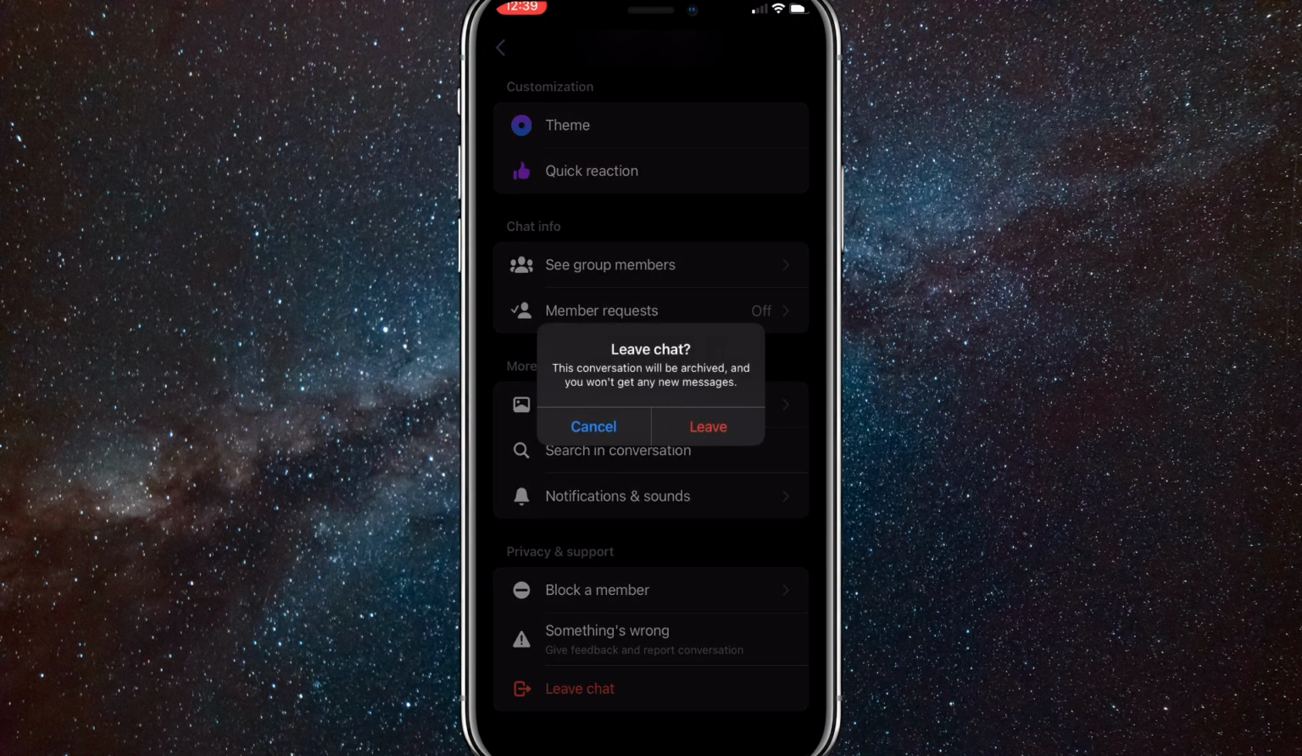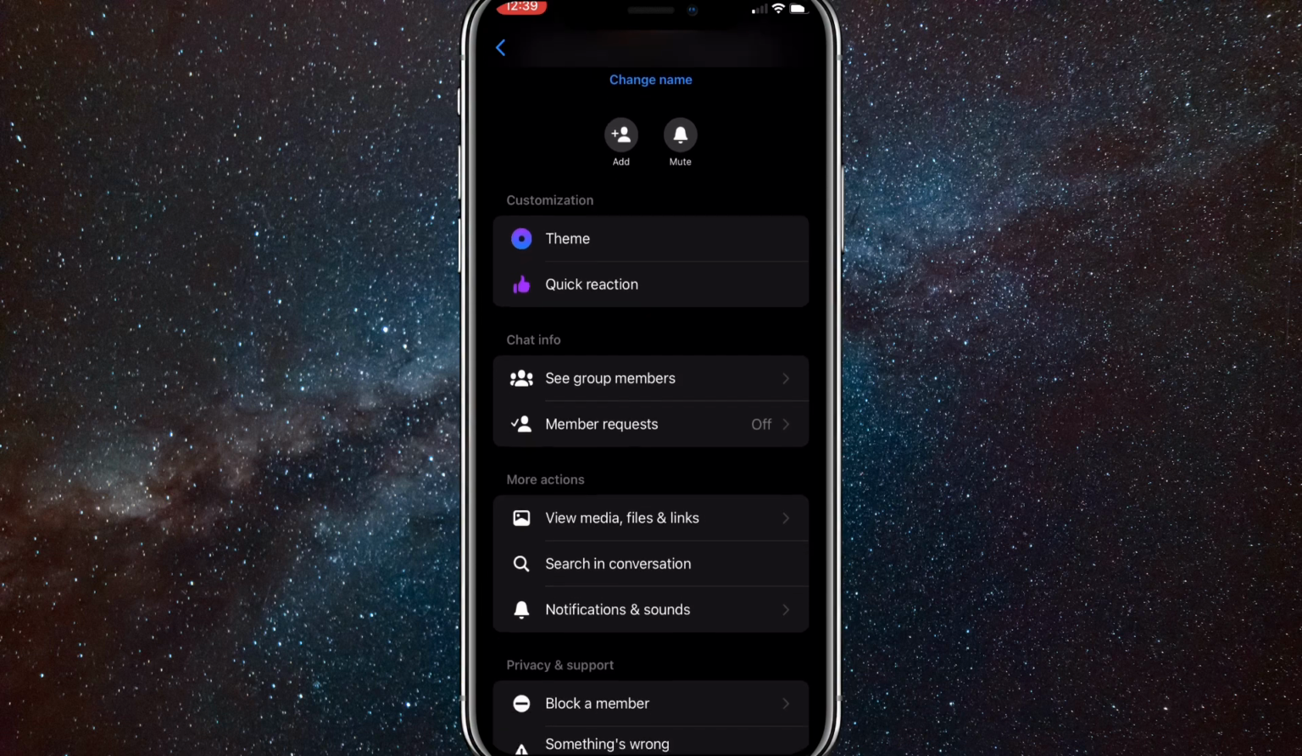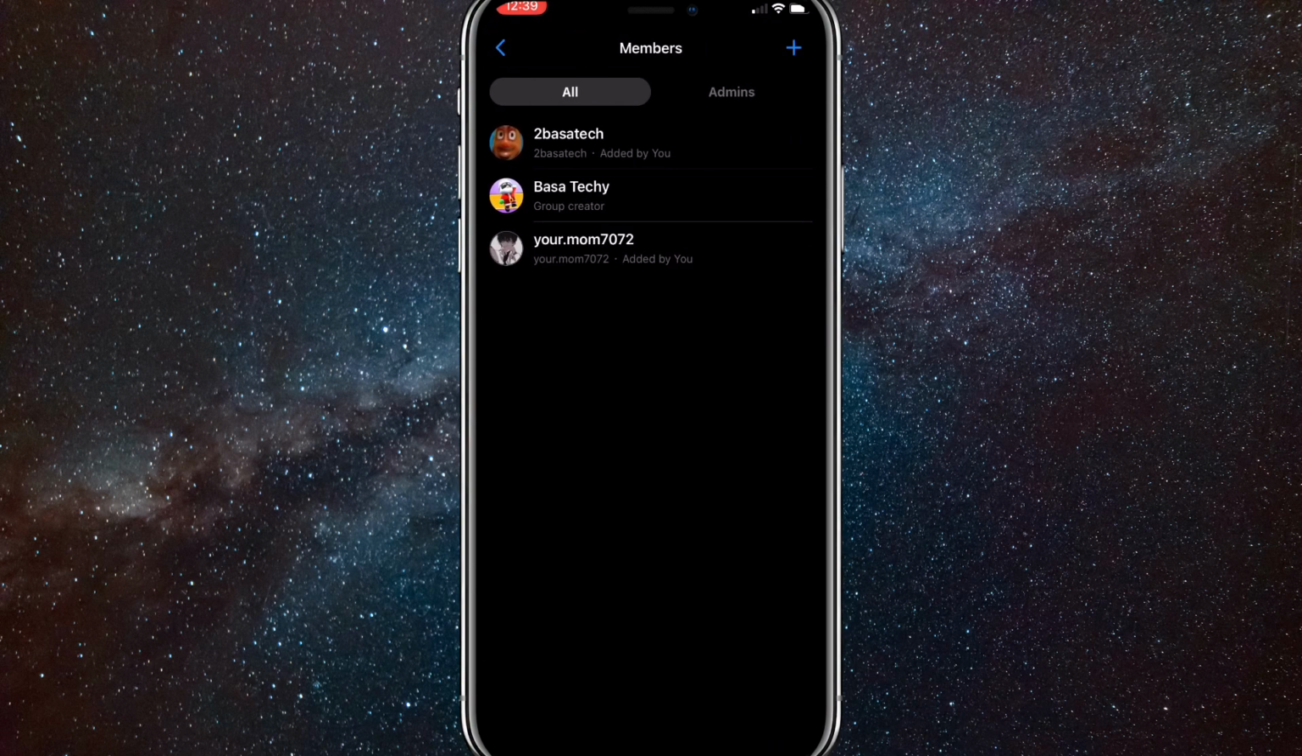At the bottom of the group chat settings, there's an option to leave chat if you aren't an admin. So you can just leave it and that'll be like deleting it. But if you want to delete it, then what you're going to want to do, you have to click on see group members, which is in the chat info.